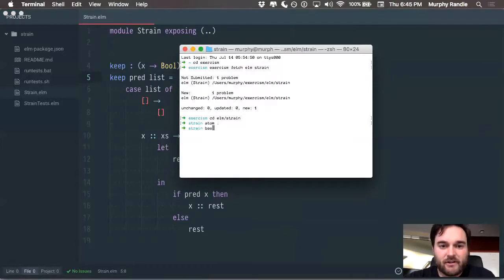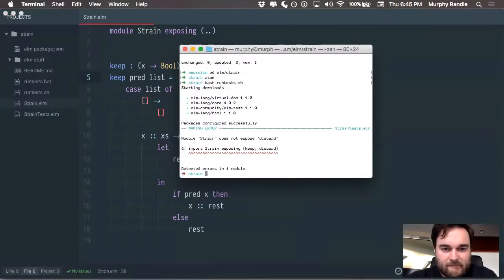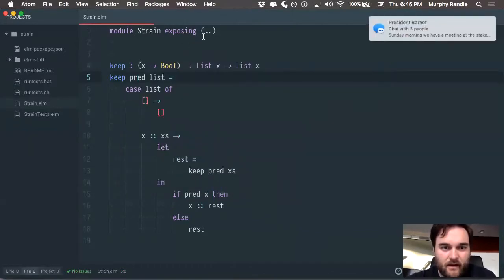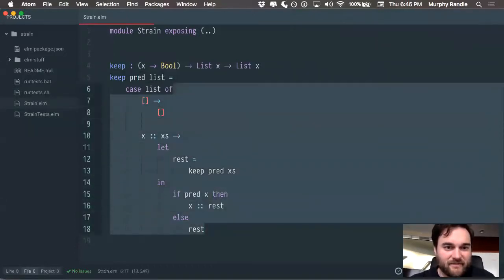It's bash run tests.sh. There are often things that I grumble about with Elm format, but I do like that it makes consistent code. I get it. And I like that I often don't have to type stuff. Exposing, keep, discard. Okay, so it wants you to write discard too. Okay. Well, okay. Sorry, guys. I guess we'll write it. It's pretty similar.